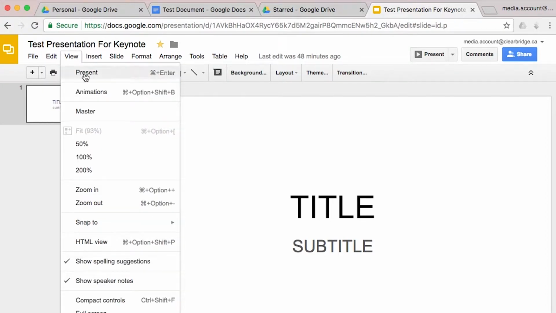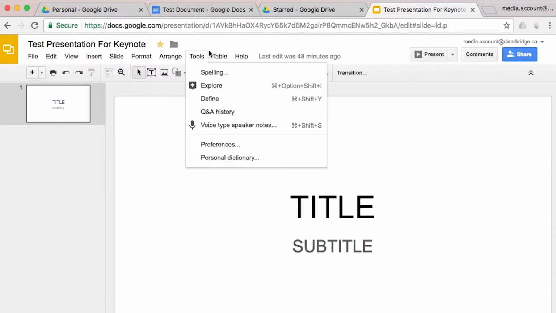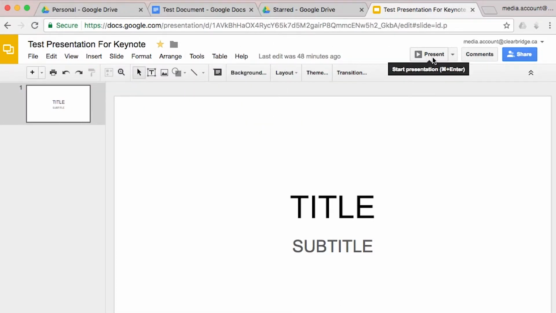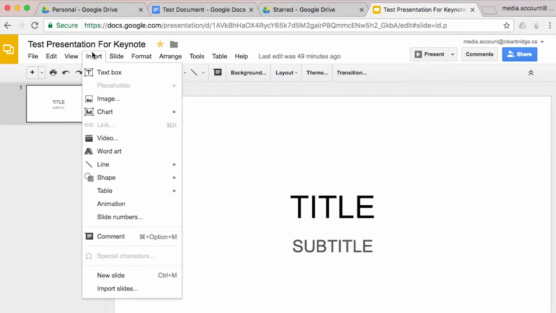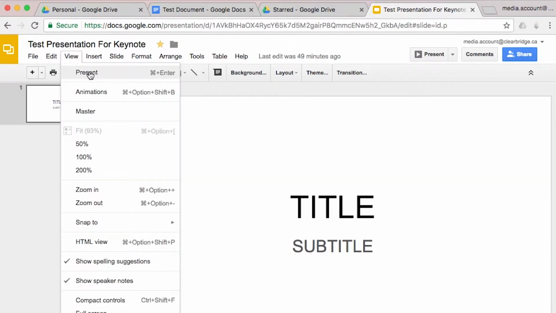Now under View, I have the ability to hit Present. You'll also notice the Present button is up on the right-hand side. I can view animations, I can view my master, I can choose the size, whether I'd like to fit this to the screen or zoom in. I can choose whether I'd like to snap to the grid or the guides. I can view an HTML version of this, which would be a web-friendly version, or I can go full screen. Now, one thing to note is that when I go Present, it will automatically switch me to full screen mode.